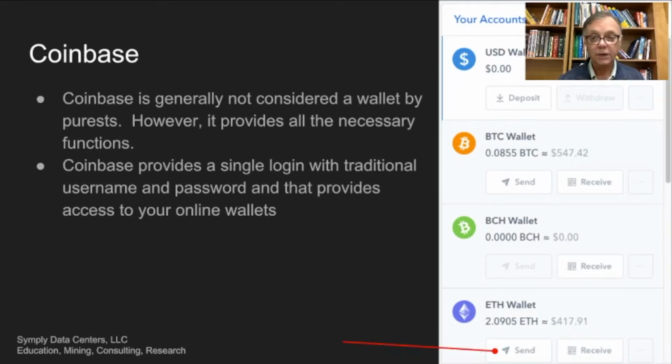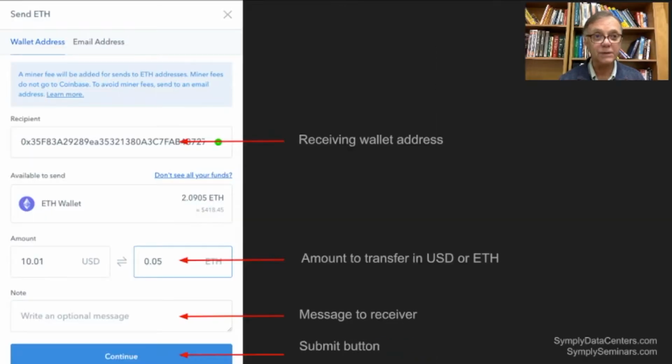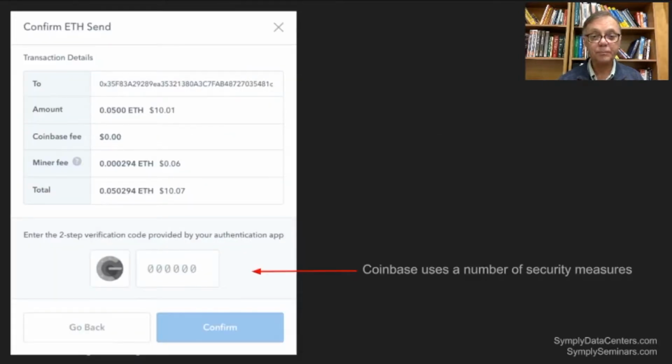So here down at the bottom, I have my Ethereum wallet, and I'm going to send some money to someone. I put in the receiving wallet address. This is the person who's going to get that Ether that I'm sending. In this example, I'm transferring 0.05 Ether, or I could have selected an amount in US dollars. I could send a message and then finally hit submit.